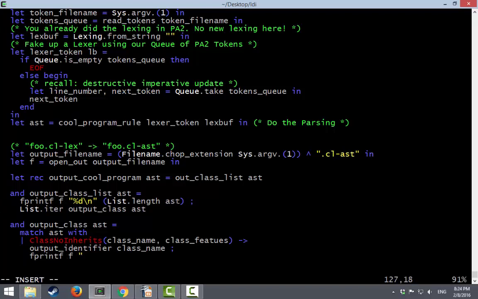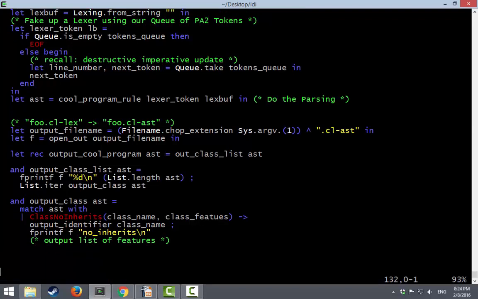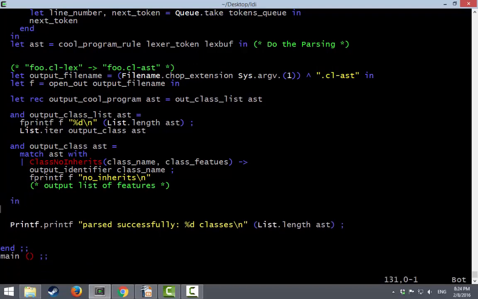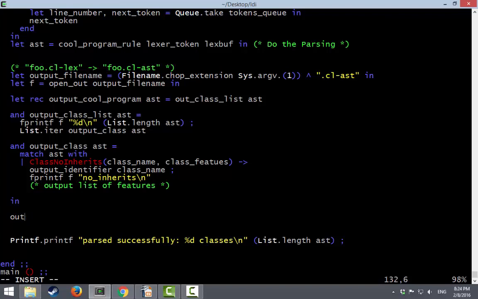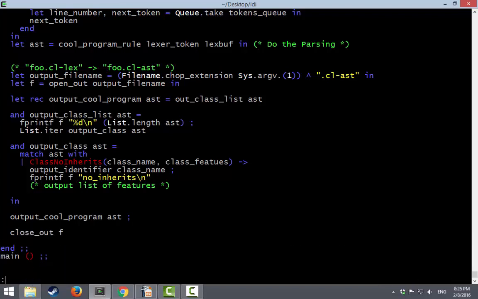F printf, F, we are no inherits. And then it would tell us to output the list of features, but this is a lot of code, and I want to do just a little debugging. I want some intermediate testing to make sure that we're doing it correctly. So I'll just close this off with an in, and then what we would actually do is output the cool program with our AST, and then close F, and then we're done. And if this works correctly, we'll see the number of classes and then each one's name.